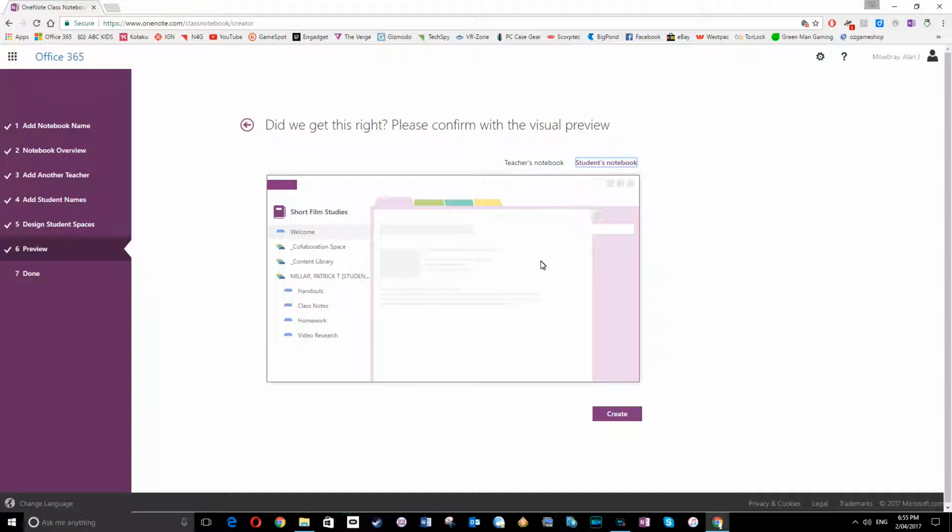Student's notebook. This is what they want to look like. It'd be welcome, collaboration space, content library. But what's most important here is this part. You've only got Miller Patrick. What it's doing here is picking one student and showing you what their notebook will look like. So Miller Patrick's notebook will look like this: handouts, class notes, homework, research. He will not be able to see Emily's notebook, only his own.